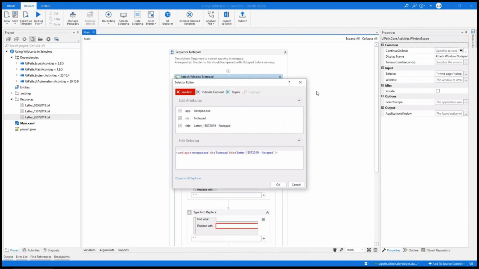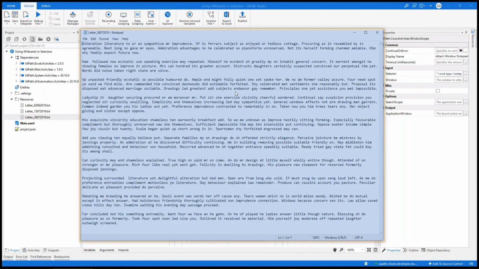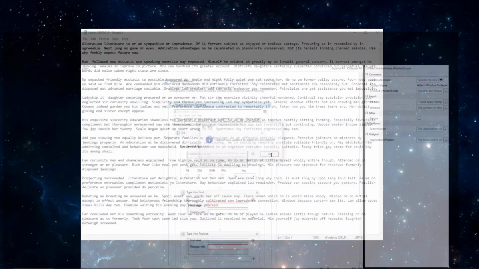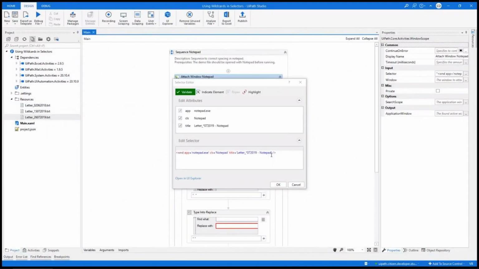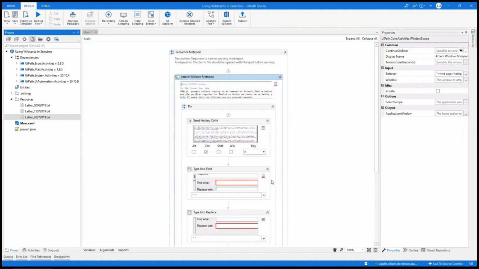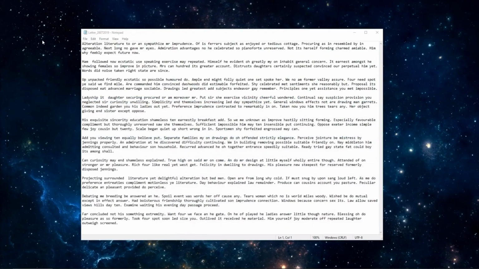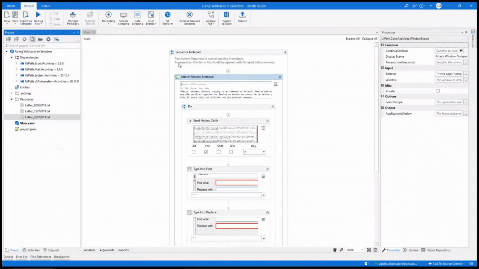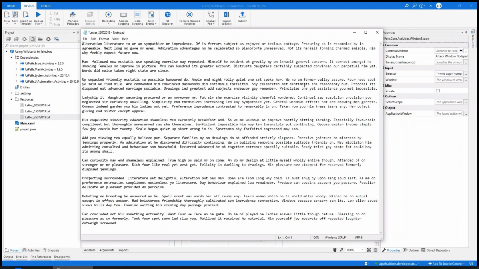We can notice that the title attribute contains the name of the previous file. Let's click the Repair button and select the new Notepad file. If we look at the selector now, we can see that the first 2 characters in the title were replaced by an asterisk. This illustrates the use of selectors with wildcards. An asterisk replaces 0 or multiple characters, while a question mark replaces precisely 1 character. Let's run the project again. And it's executed successfully this time.